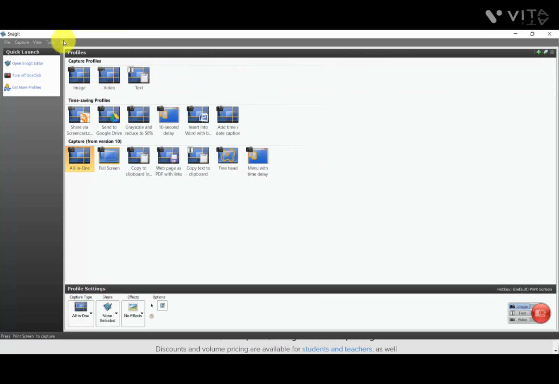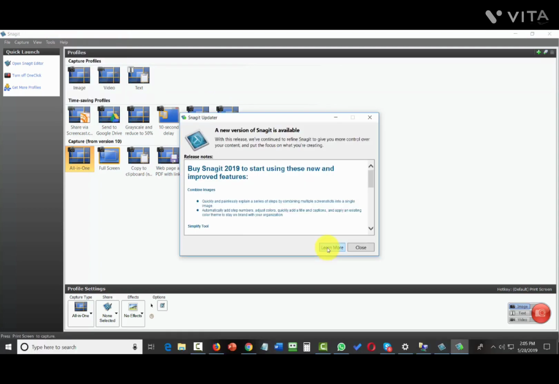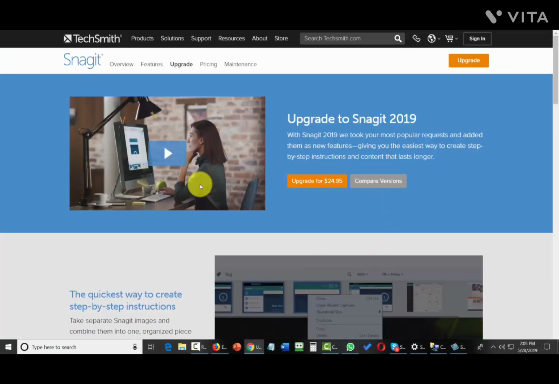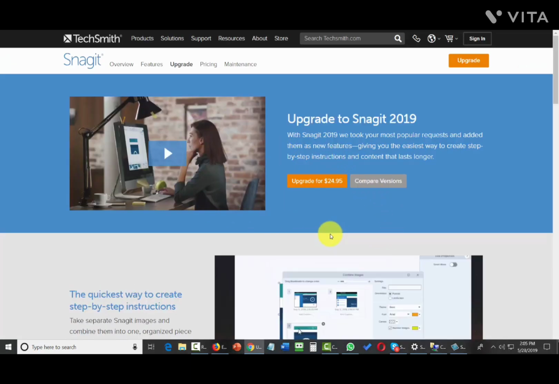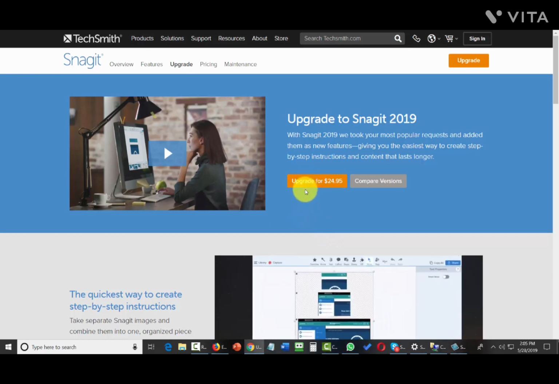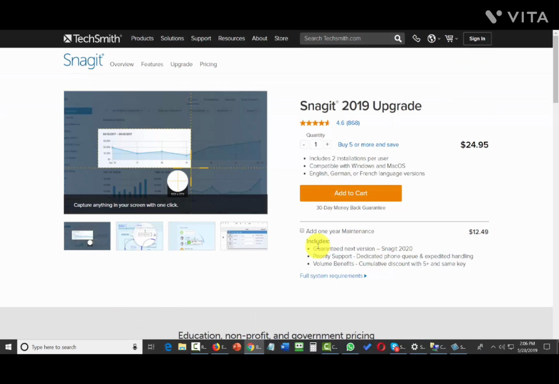Now it's possible that you may have a current version of Snagit on your personal computer. If that's the case, you can go to this help area. You can click on this link that says check for updates. And when you click that link, you're going to come up with this dialog box. You're going to click the Learn More button. That's going to bring you to an area where you can upgrade your Snagit version. And we're going to go ahead and click this upgrade button. We're going to go ahead and add the additional year of maintenance, then click Add to Cart.